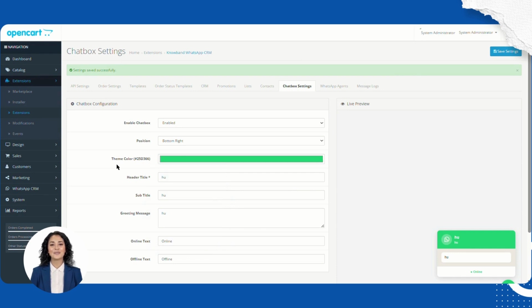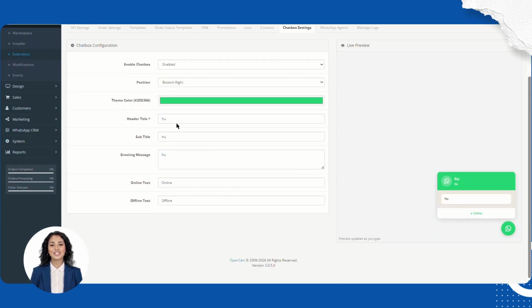You can change the theme color according to your needs. You can change the header title. You can change the subtitle, and you can also add a greeting message. So whenever a person opens the chat from the chat box, this greeting message will be sent to them. Now you have the option to select the online text and the offline text. So if the agent is online, this is the text it will be showing, and if the agent is offline, this is the text that it will be showing. You can change it or add whatever you need.